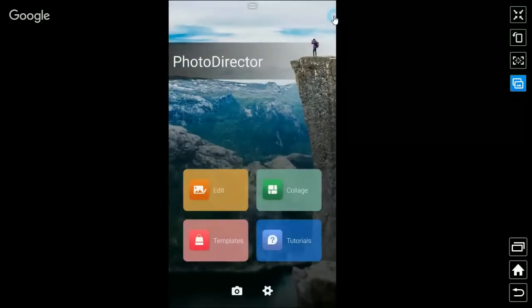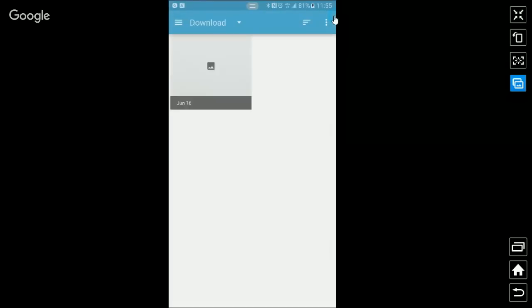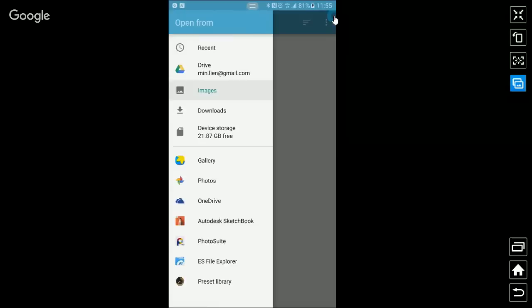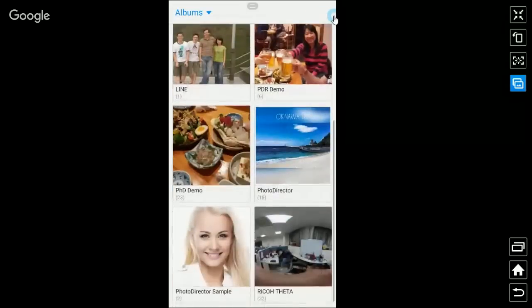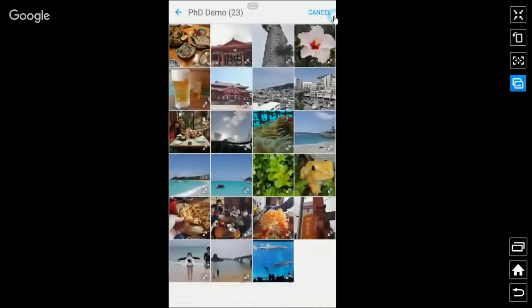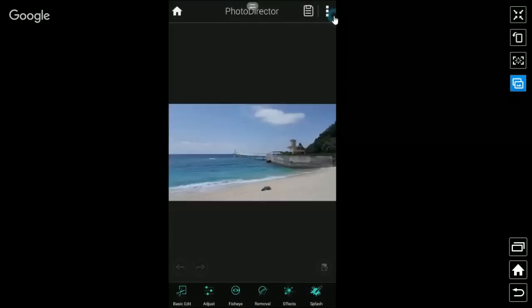All right, so upon launching PhotoDirector Mobile, you'll see 4 icons. There are Edit, Collage, Templates, and Tutorials. And click on Edit. You can find the files on your phone to do the editing. So for example, I go to my gallery to find some photos from my recent trip to Okinawa. So I choose this one.